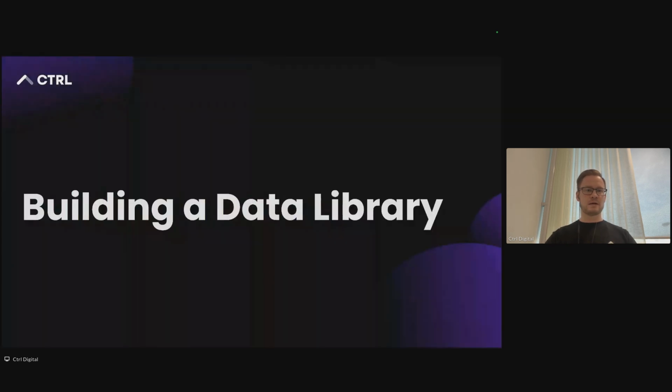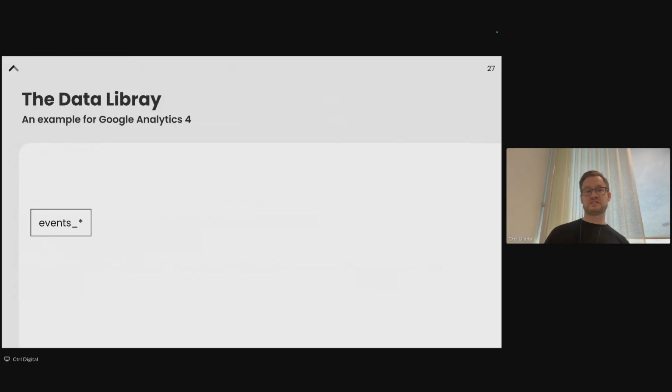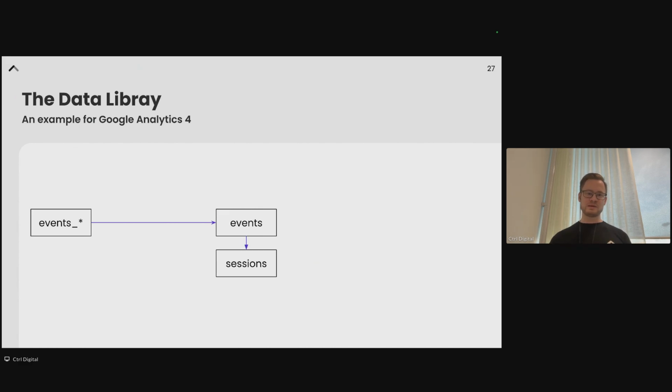So before we jump into the demo, let's look at what data library I would suggest that you create for Google Analytics 4 to get started. So you have hooked up the batch export, so you get the raw events table every morning. And out of that, I want to create a structured, mostly cleaned events table. We have unnested the event params, and we have cleaned some of the fields. And out of that, I want to create a session table.